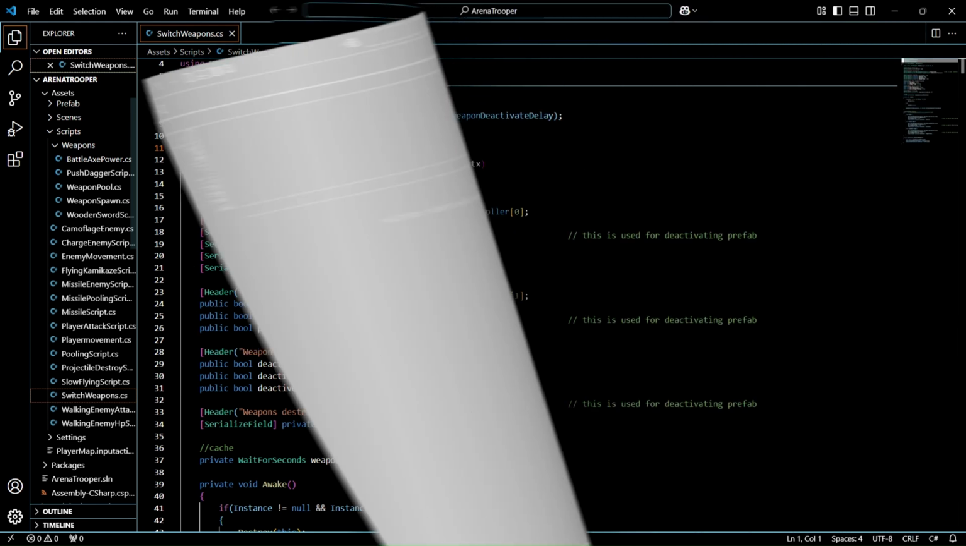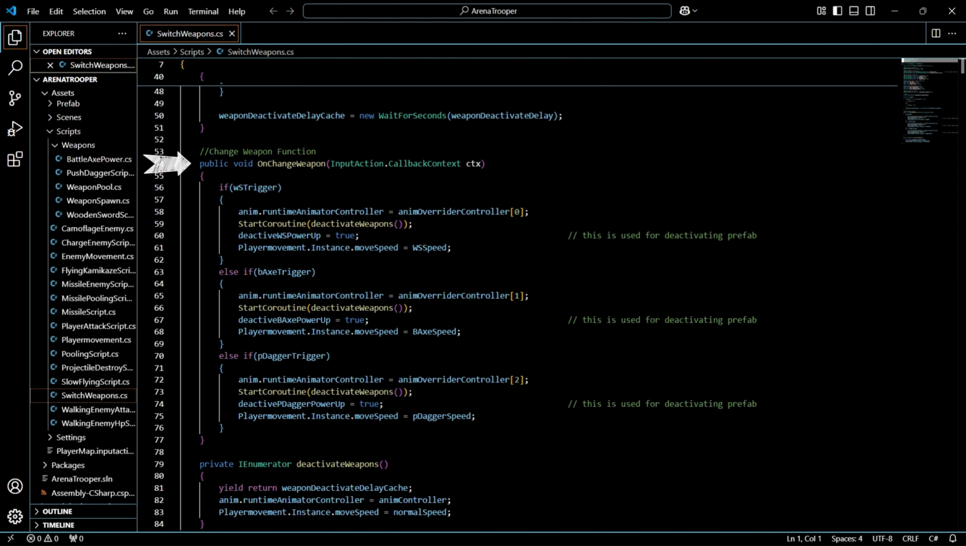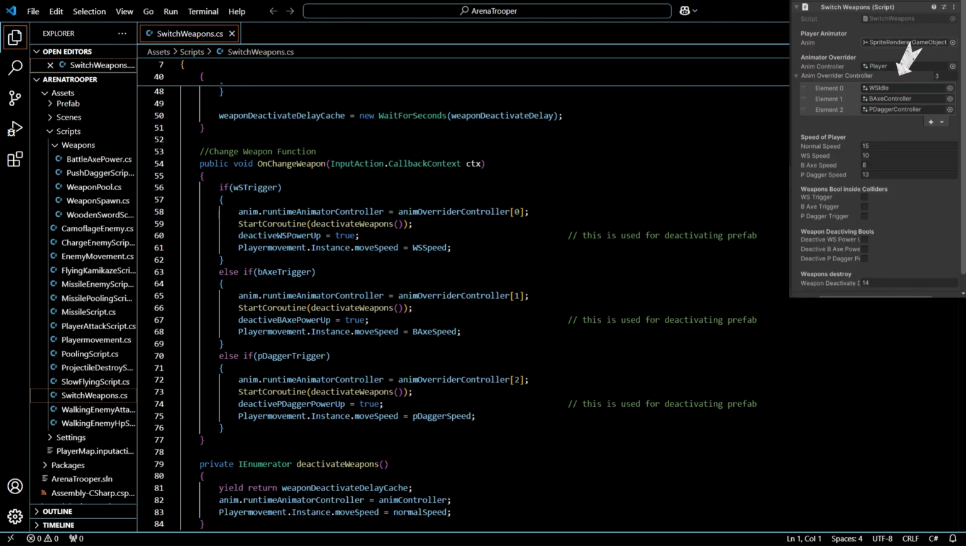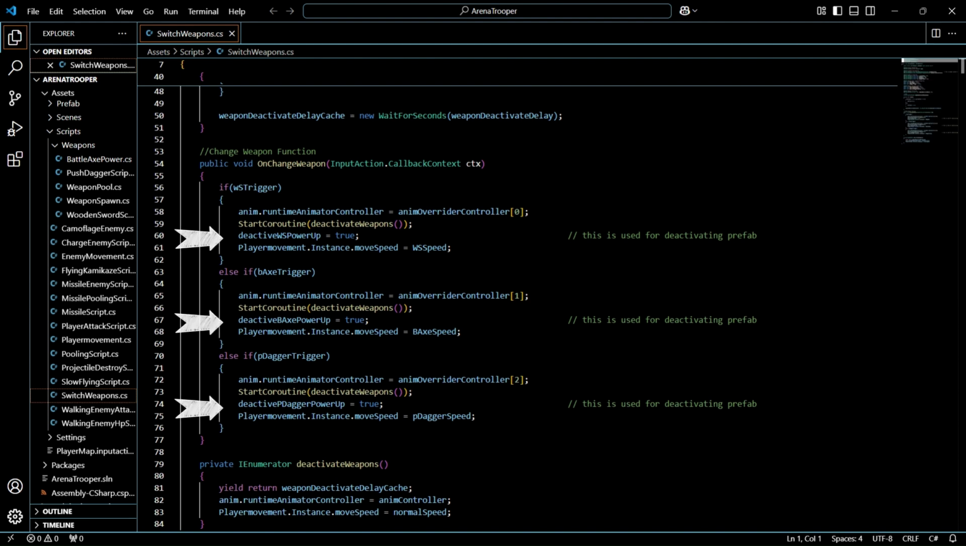Now, let's look at the onChange weapon function, which is called when the player presses E. Inside, we check each weapon boolean. If, say, WSTrigger, for the wooden stick, is true, we change the player's runtime animator controller to the first element in our array of override controllers, which, conveniently, is the wooden stick's controller. The rest of the code handles things like deactivating the weapon after a short delay, deactivating the weapon prefab itself, and adjusting the player's speed while wielding the weapon.